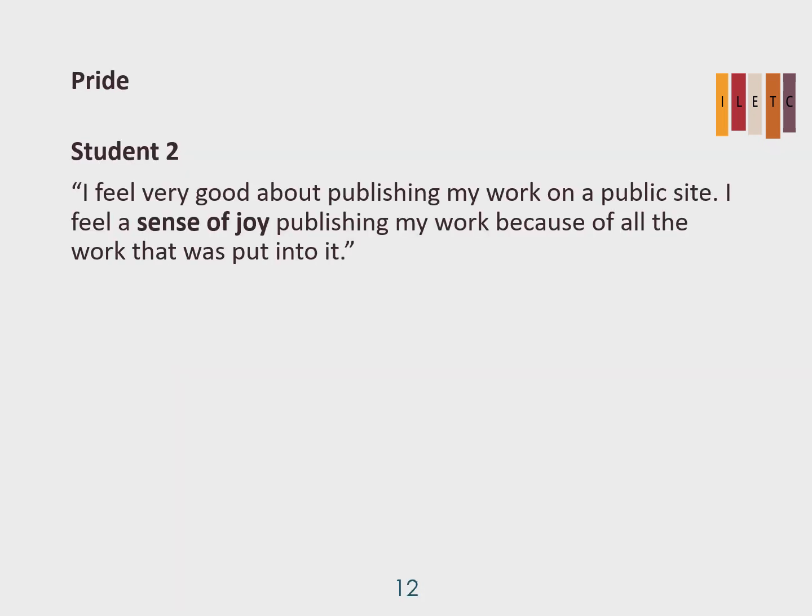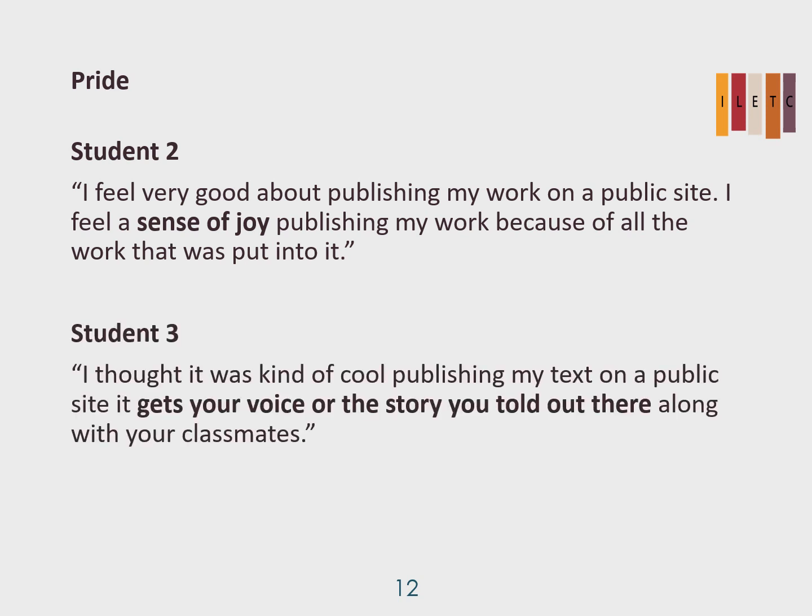The second student said, "I feel very good about publishing my work on a public site. I feel a sense of joy publishing my work because of all the work that was put into it." A third student said, "I thought it was kind of cool publishing my text on a public site. It gets your voice or the story you told out there along with your classmates."